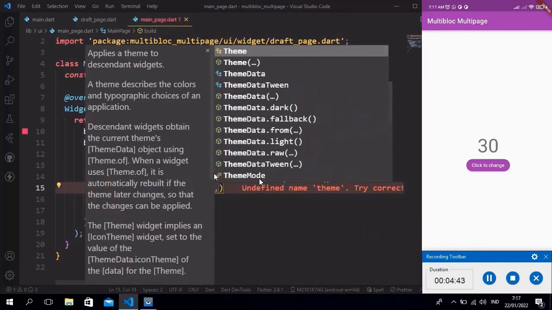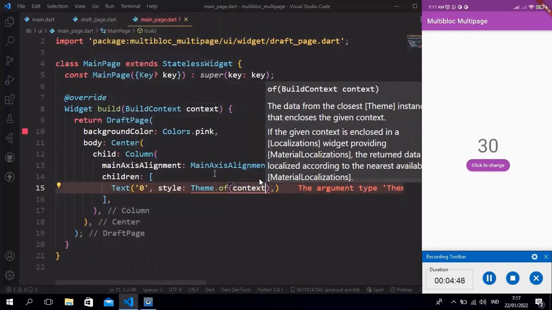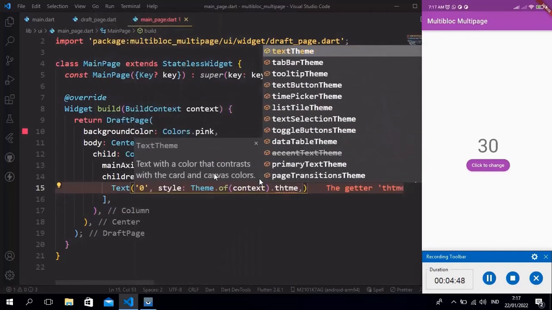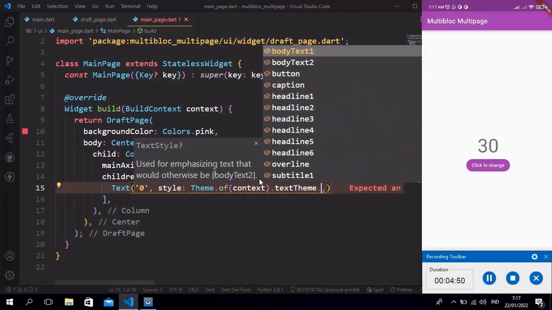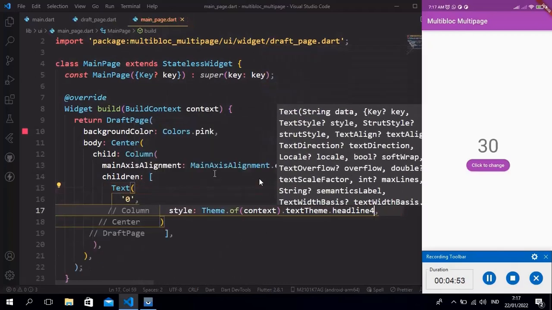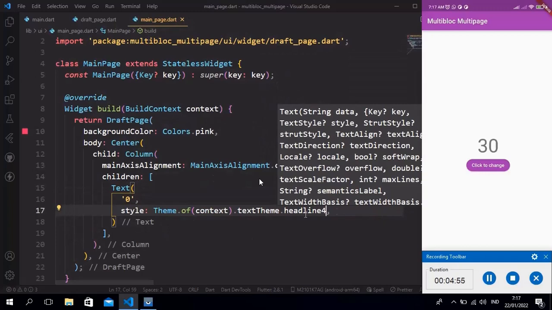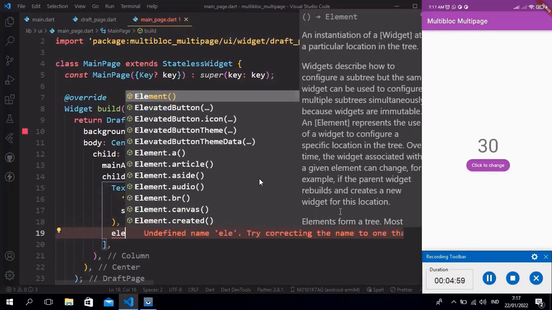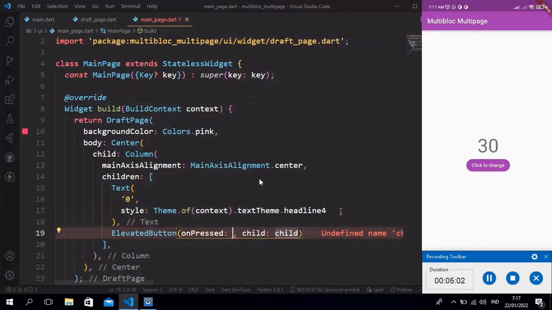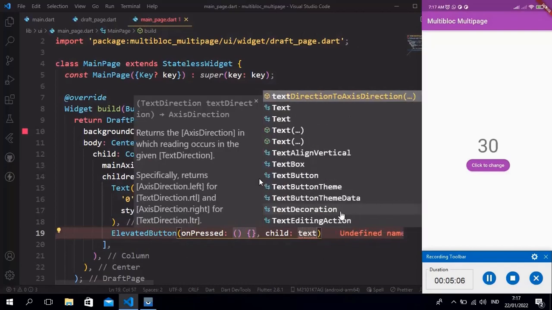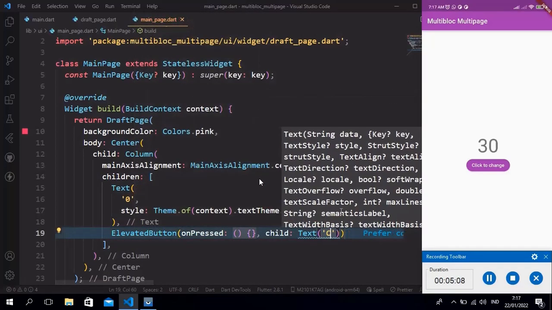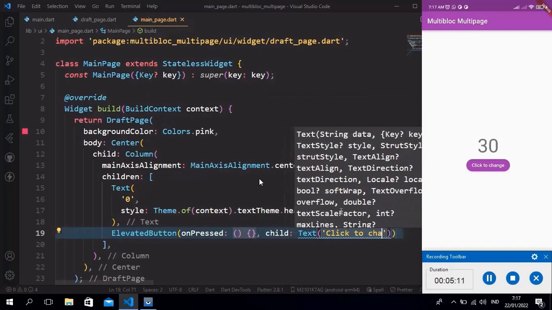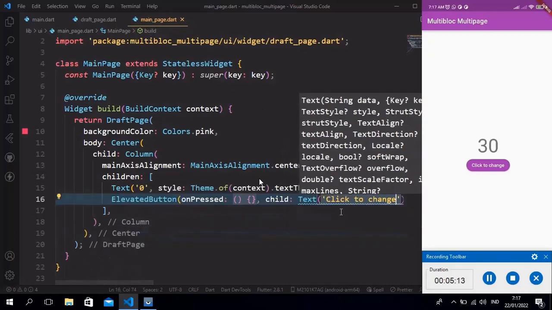Text first. And then we style the text. We need a bigger number, a bigger text. Then we need to set it to headline. Actually it is headline 2. Later we're gonna change this with headline 2. Then we set the button and we name it click to change. Button click to change.